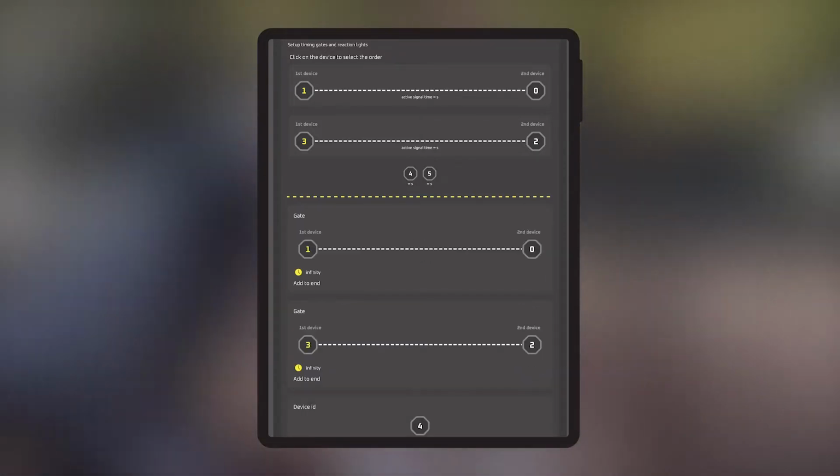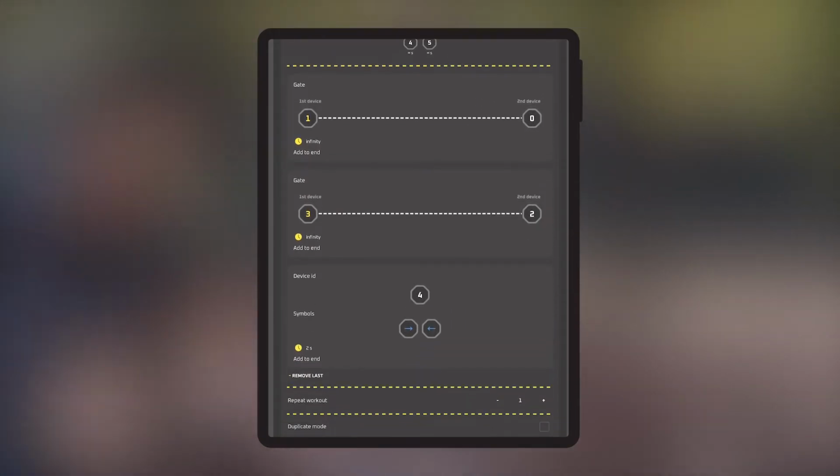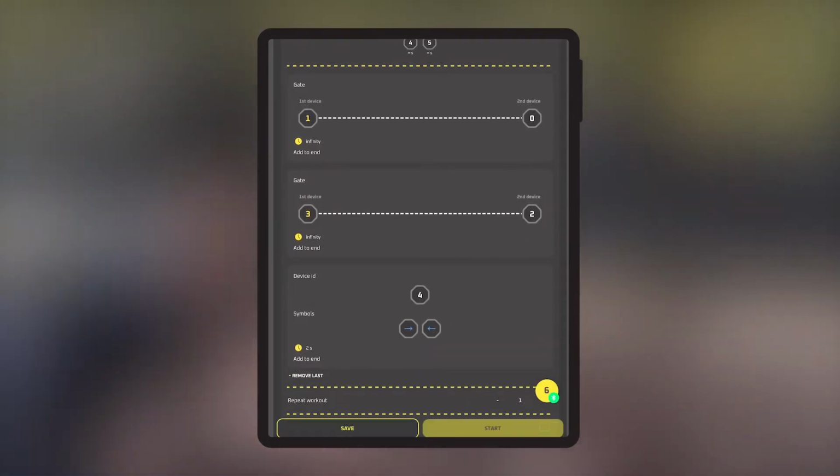Our sequence of operations involves using Gate 0, followed by Trigger Gate 2, and then displaying random signals of either a right arrow or left arrow on Device 4. Finally, we must pass through the end gate to complete the test. This is the test protocol we will follow.